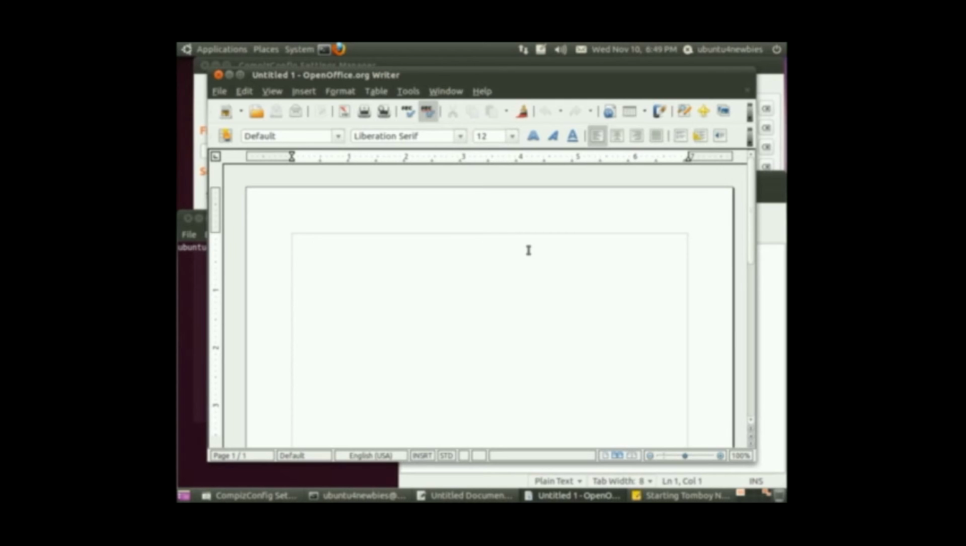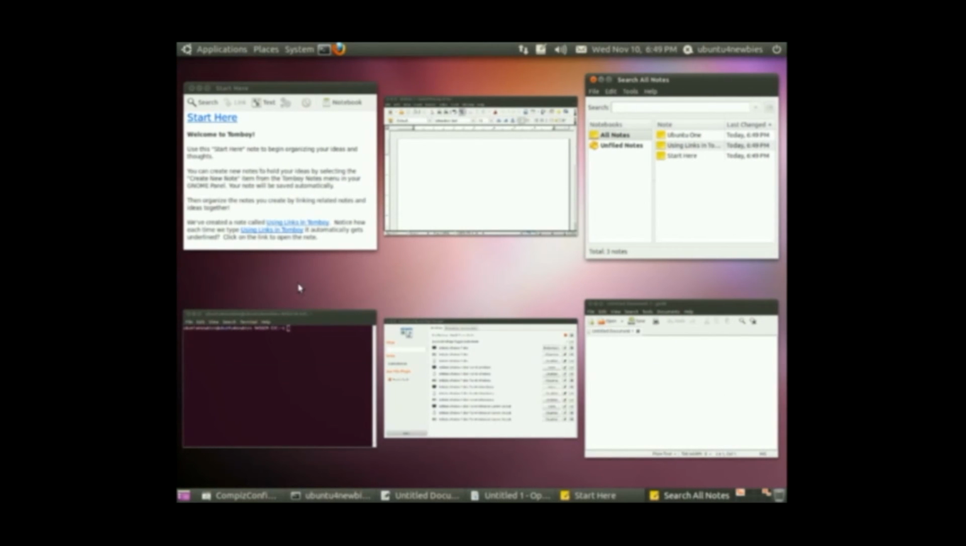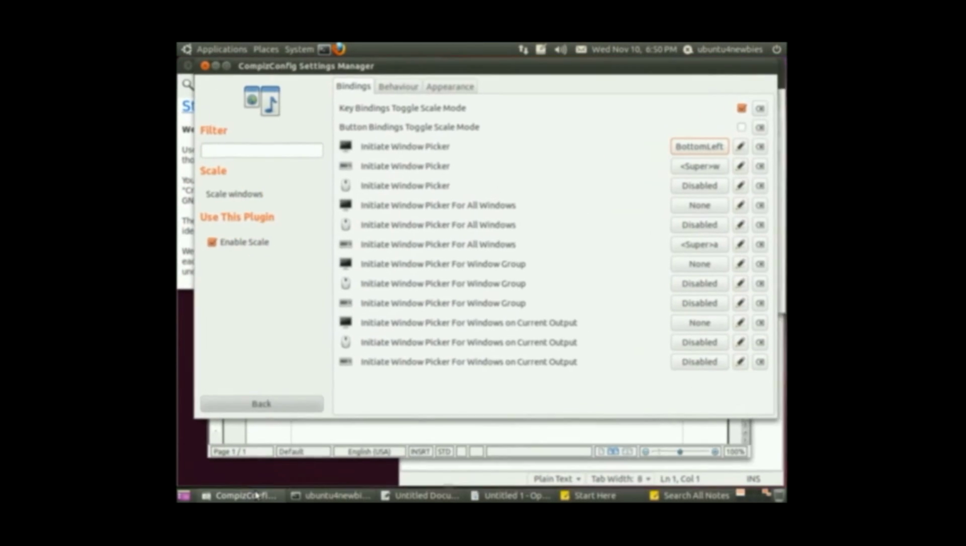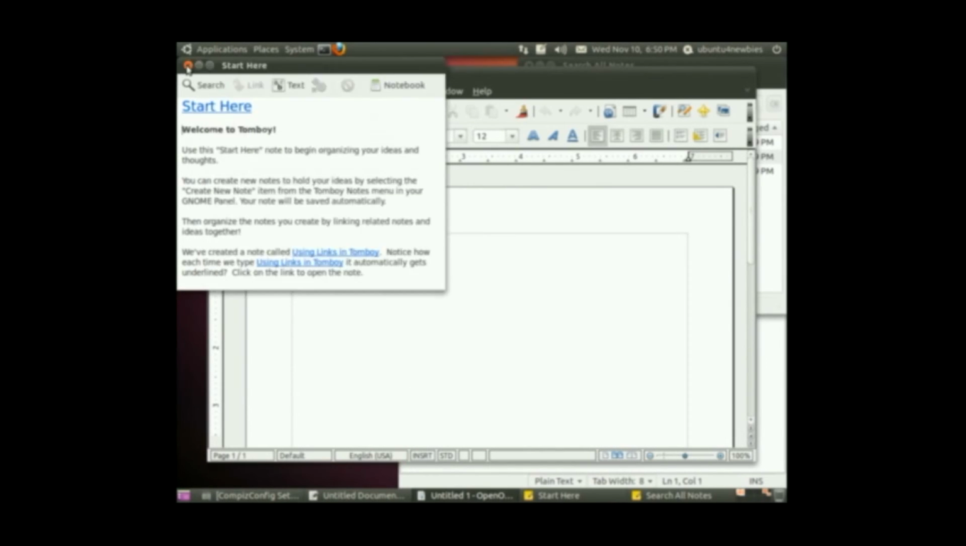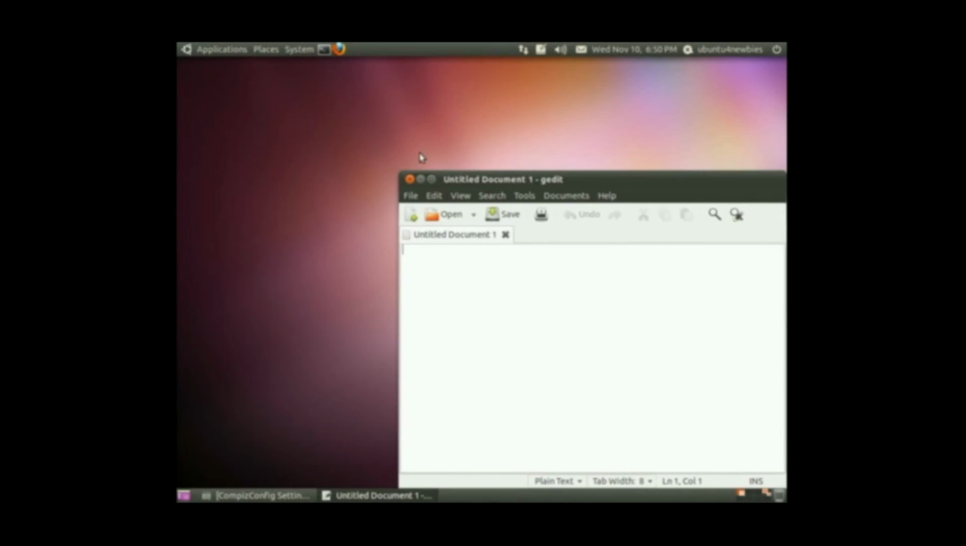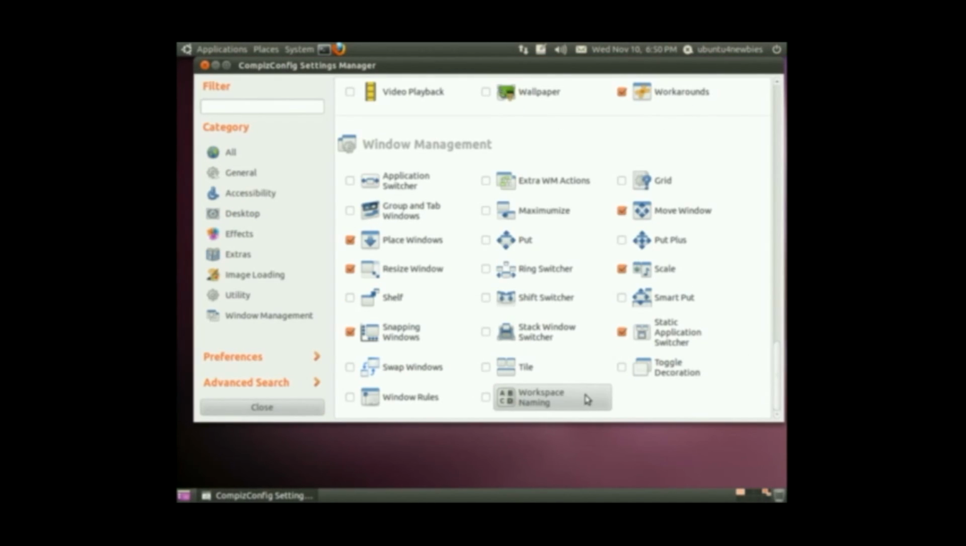Tommy Boy Notes. Alright, now you see I have 1, 2, 3, 4, 5, 6, like 10 things going on. Go to the bottom left and it puts it all out here. You click on it and it brings whatever you want to the front. Just one single click and it brings it to the front. So if you got a lot of stuff going on, it's just a quick way to get through the windows. Let's go ahead and close all this back out. And that's scale.